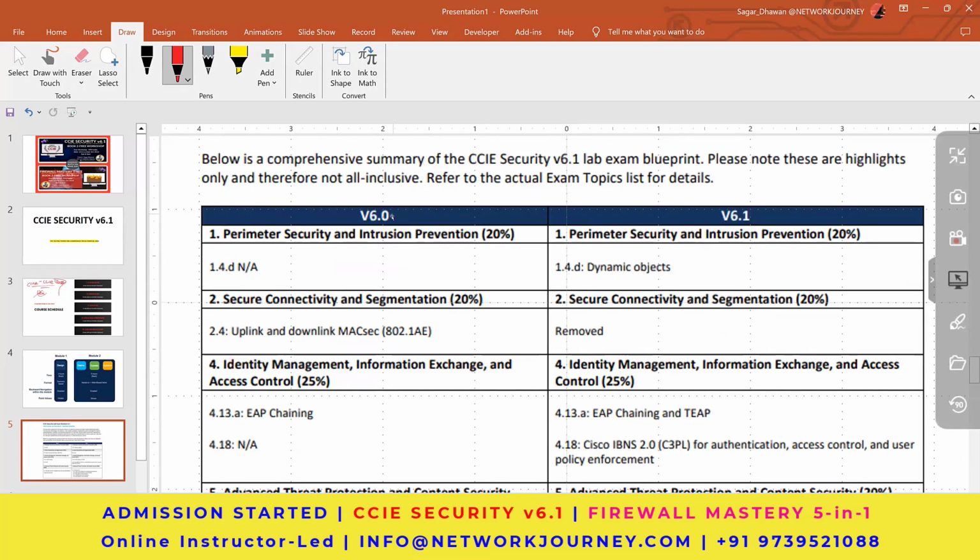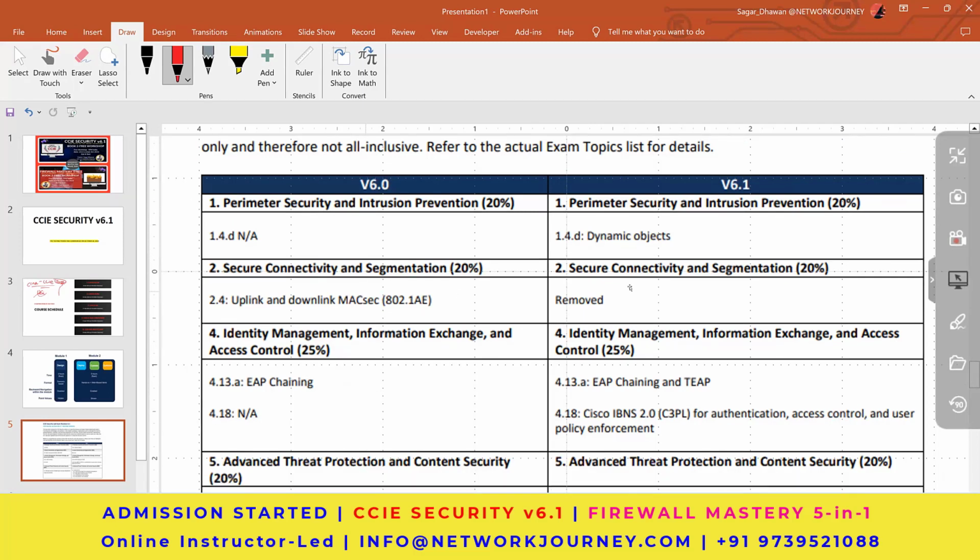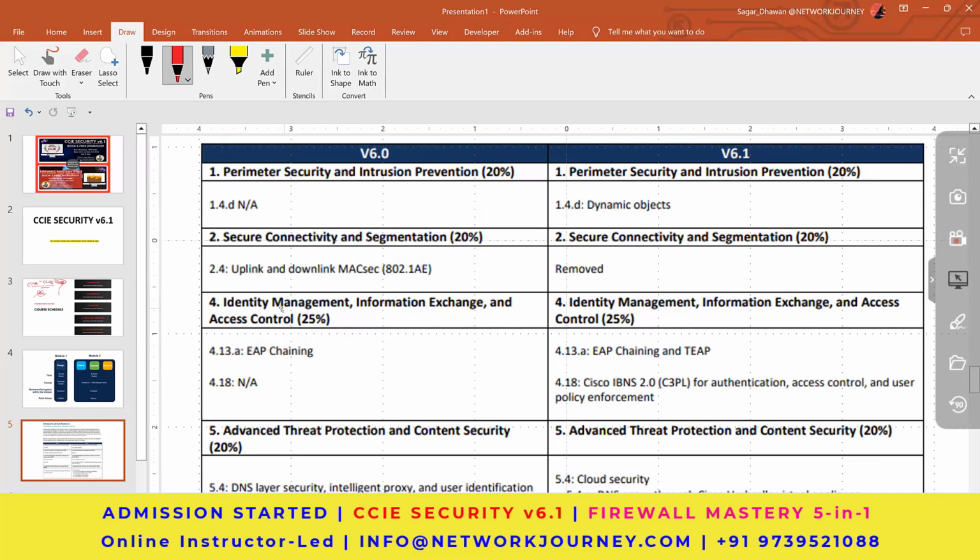And you see that in the comparison between 6 and 6.1, section 1 is almost the same, just that it has been added with a dynamic object now, and the rest remain the same. In chapter 2, they have removed one of the topics. Chapter 3 remains the same. In chapter 4, you can see certain things added in the EAP concept, and also something for IBNS for authentication. So 4.18 is a new topic.